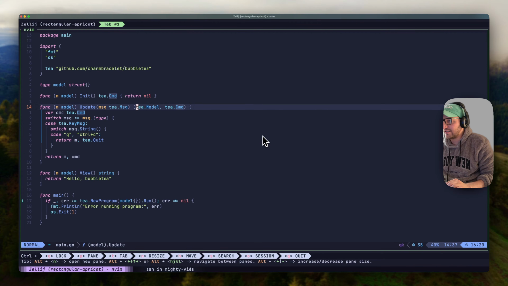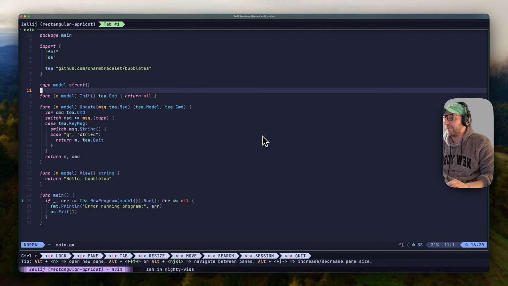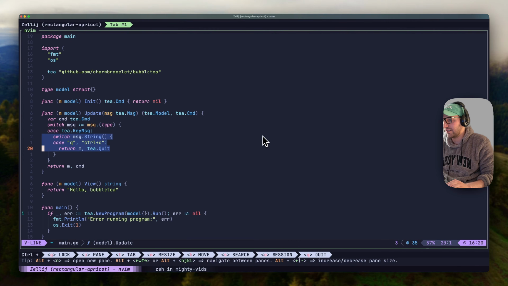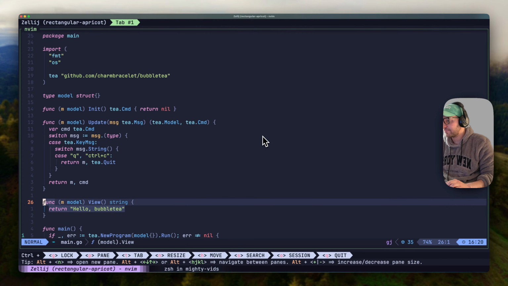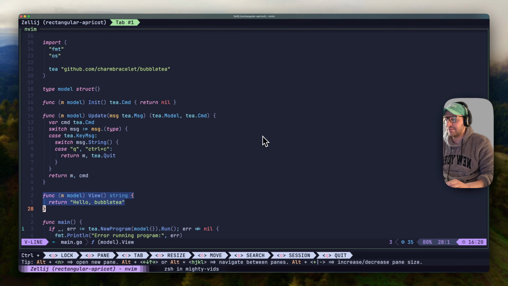But there's nothing much crazy here. We have an empty model, and then we have an empty init function, so we don't do much on init. And then the only thing we have here is basically when you press Q or Control plus C, you will quit the app. So I can make this a little bit bigger, just in case. And then what we actually print is basically hello bubble tea.